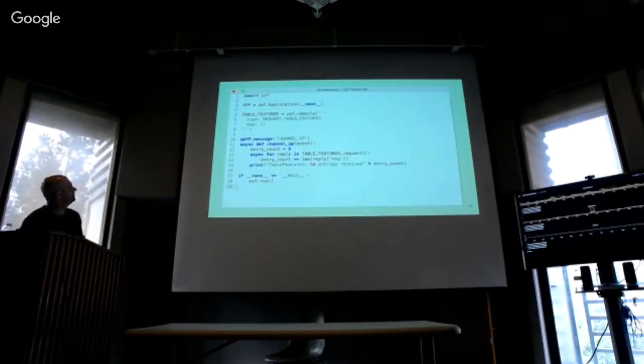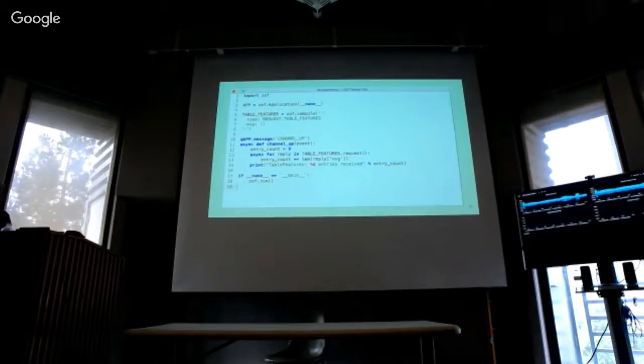And this is a way to do a streaming reply if you're doing multi-part. You can use an async for loop, and basically you send the table features request, and then you can deal with the multiple replies.